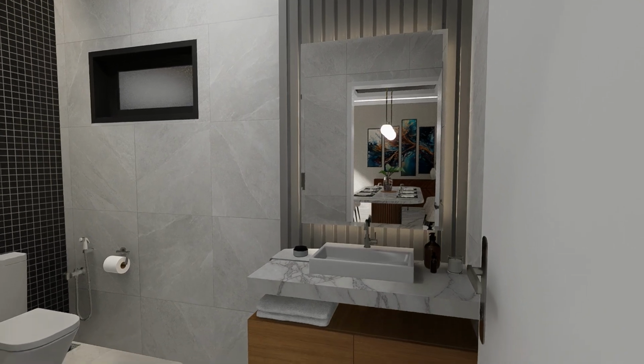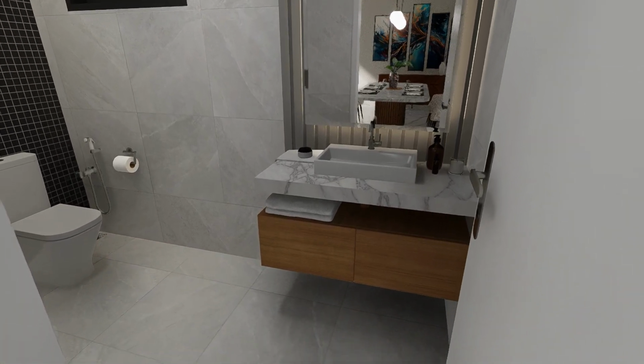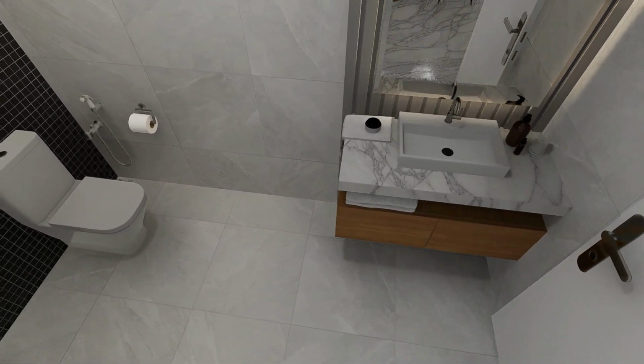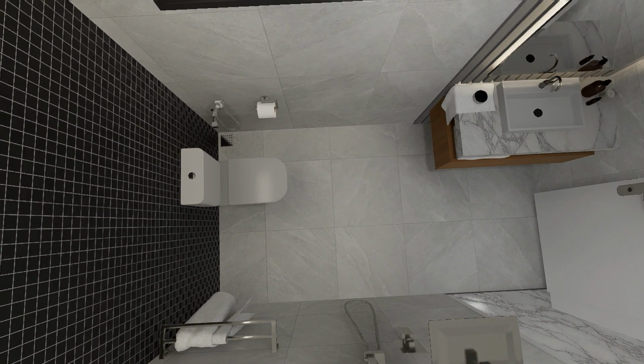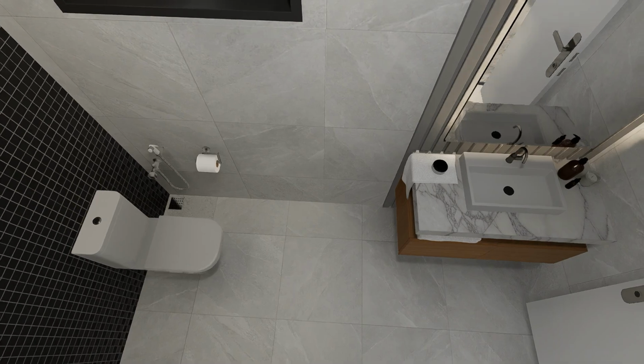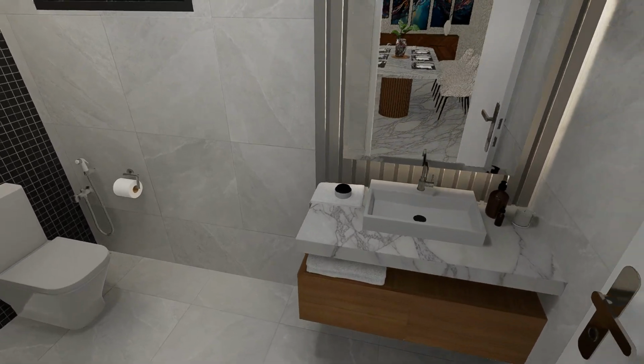Next to the dining area, there is a bathroom. This bathroom can function as a powder room. However, I still installed a shower here so that if there are guests staying overnight, they can use this bathroom to take a shower.